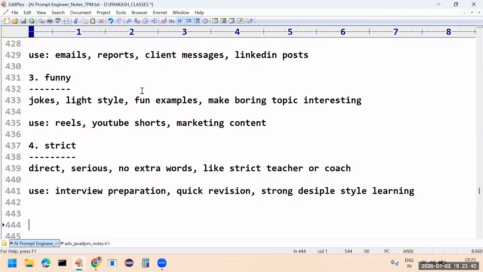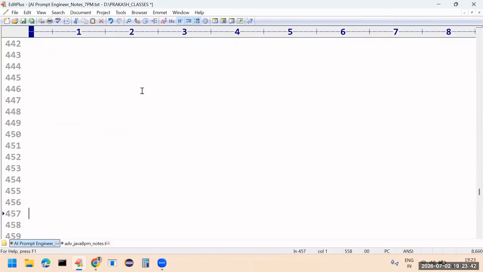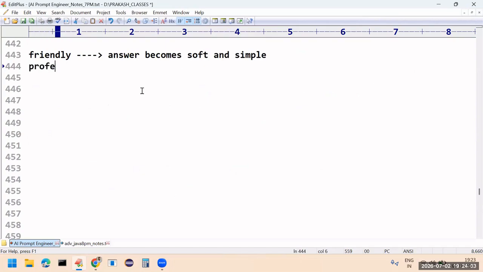So, in short, don't worry, I will go with examples. Let me summarize these four kinds of tones as of now. When we use the friendly tone, if you want the answer to become very soft and simple, you have to use friendly. Sir, what about professional? Your answer becomes very formal and office style. If you want this kind of thing, then you have to go for professional.